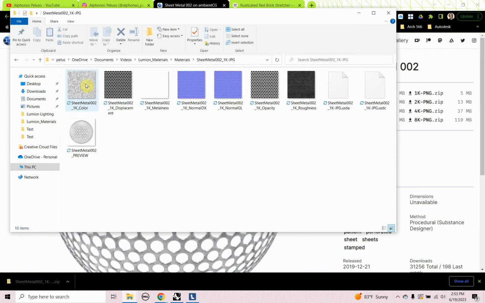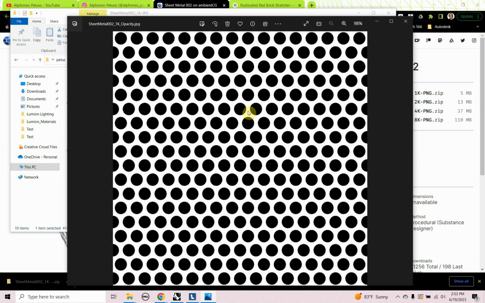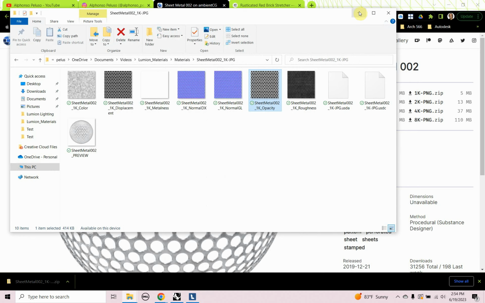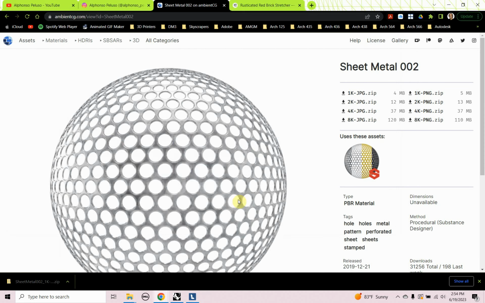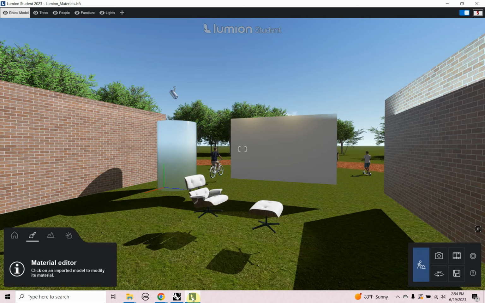Okay, so it has an opacity map right here. So if I double click on the opacity map, that's going to open up and you're going to see the black areas will become transparent. You saw that in the preview in Ambient CG. So white equals opaque, black equals transparent. So these are simple maps that you can make on your own. You just need to be black and white. Black is transparent, white is opaque. Alright, so let's take a look at that in Lumion.